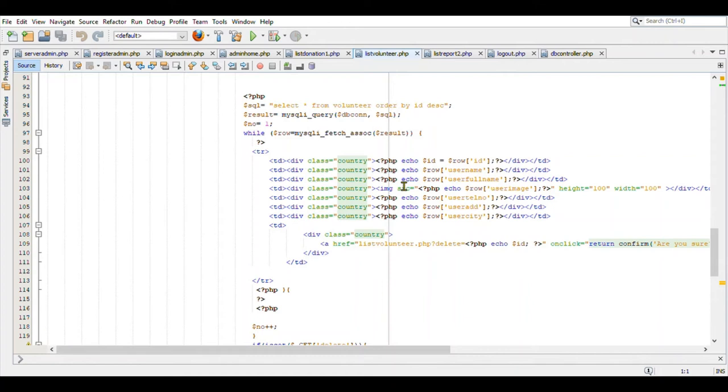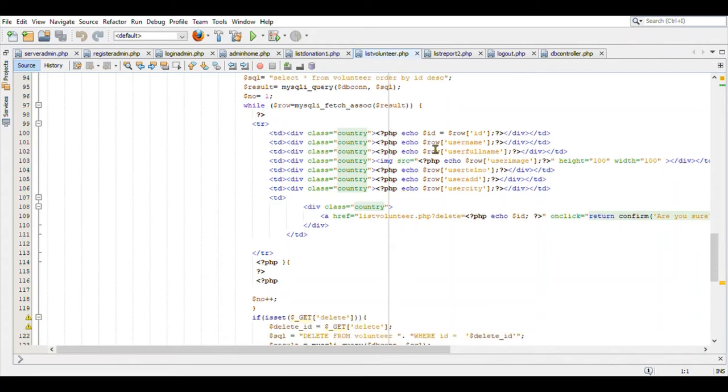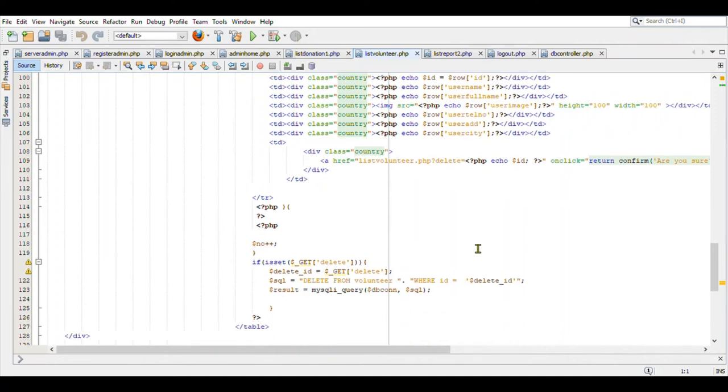This is the SPR to select all the full name from volunteer, from table volunteer. The table volunteer has the following attributes: ID, username, user full name, user image, user telephone number, user address, and also user city. To delete, this is the SPR for delete. It will delete when the admin clicks on the delete button for the selected input.